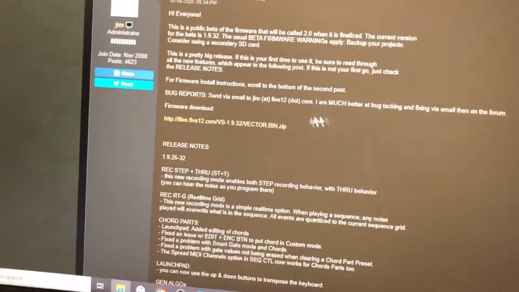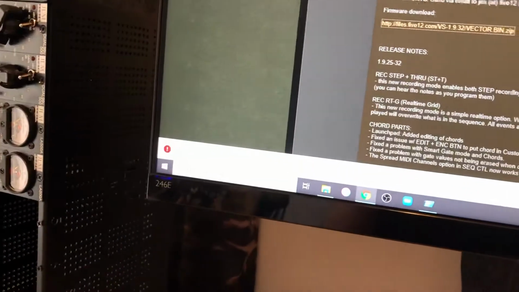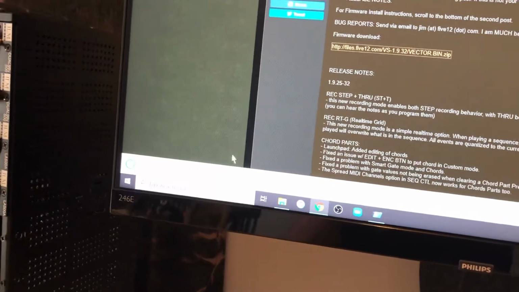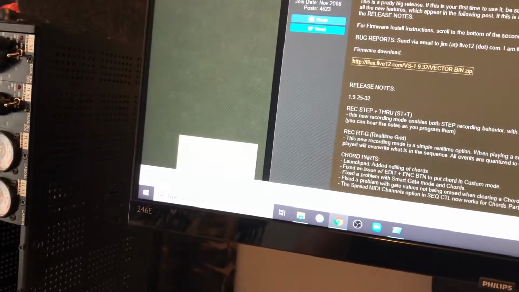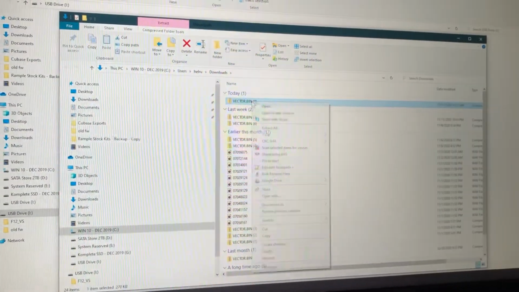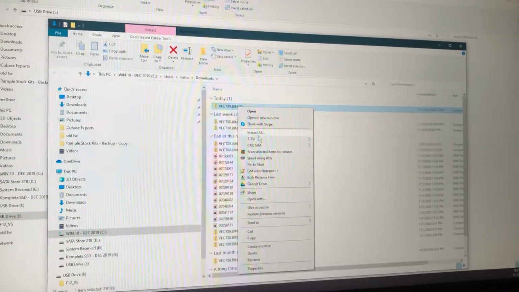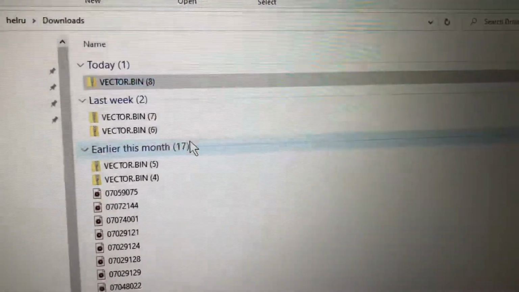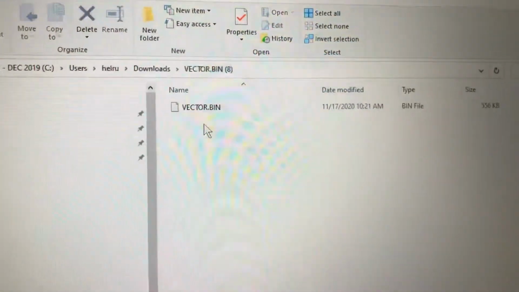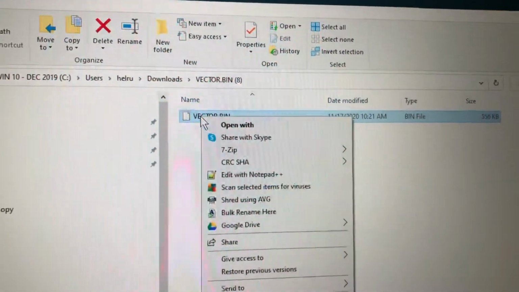So now I'm over at the forum, I'm downloading the bin file. It's downloaded. Keep, there you go. Show in folder. Okay, you can see I've got a lot of them. So what I do there is extract all. Extract, vector.bin.8 is now there. I've got the vector.bin file.